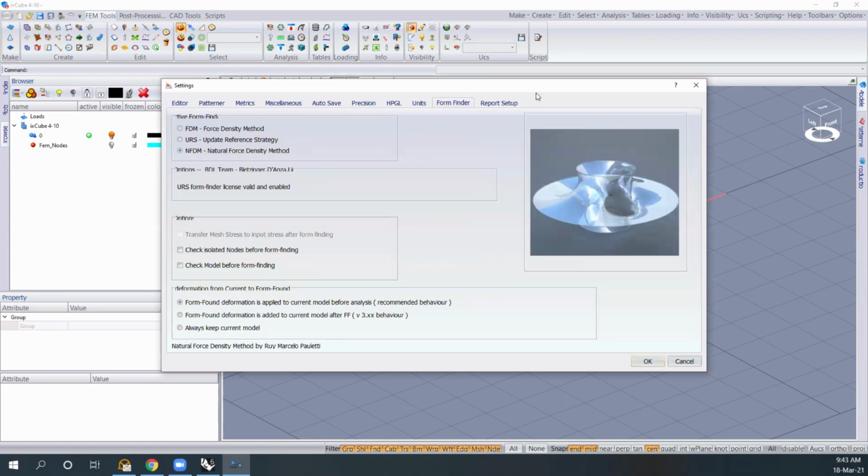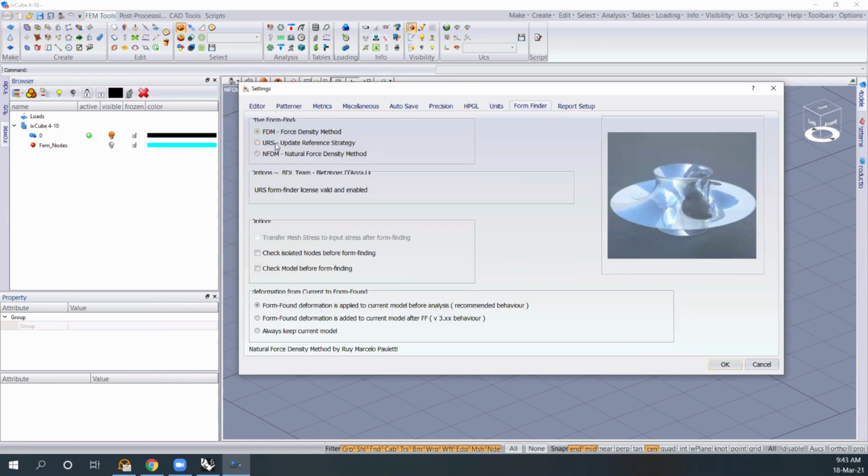For the form finder, we can also change the form finder from force density method, update reference. You don't have update reference strategy plugin, but to natural force density method. And then we'll see how to run also a nonlinear direct stiffness method.